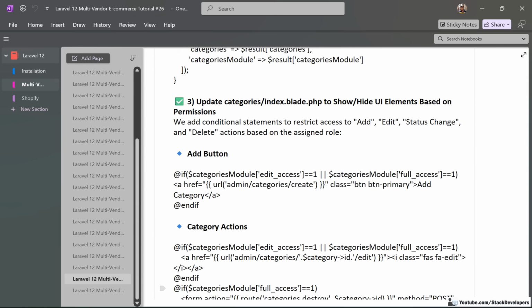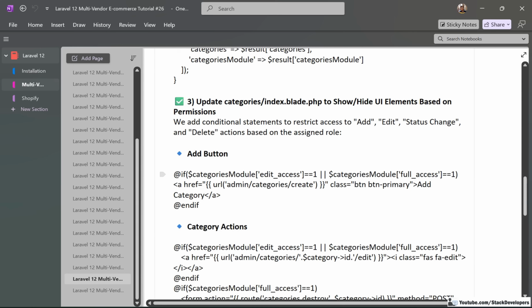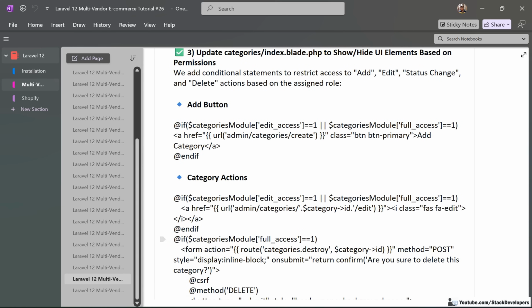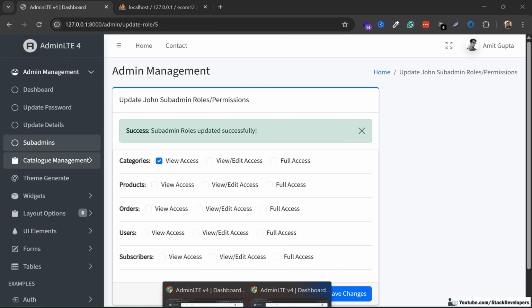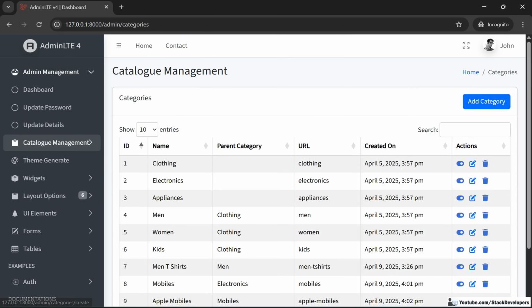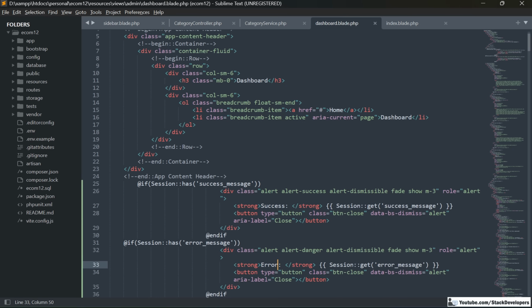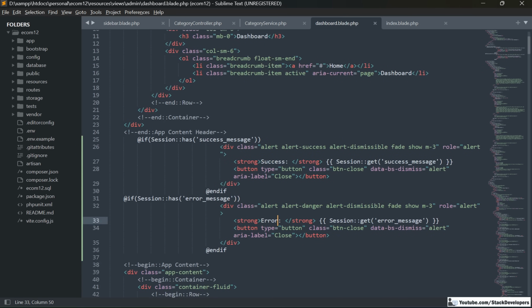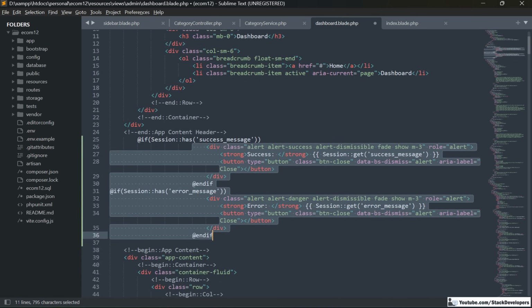Okay, and also see these conditions. We need to make sure that if there is only view access, then we will not provide the create access. See here, now this subadmin only has the view access, so he can't add, he can't edit, and he can't update the status either. He can only see the categories. Okay, he can't do any action at all. So for this we need to modify. For this, first we are going to align this one.